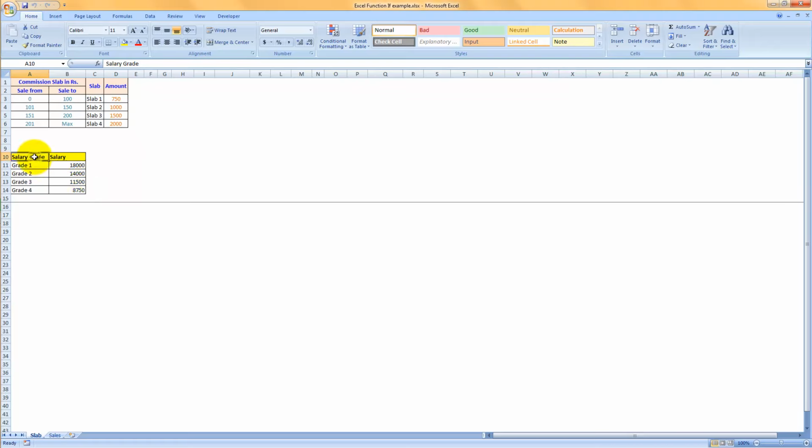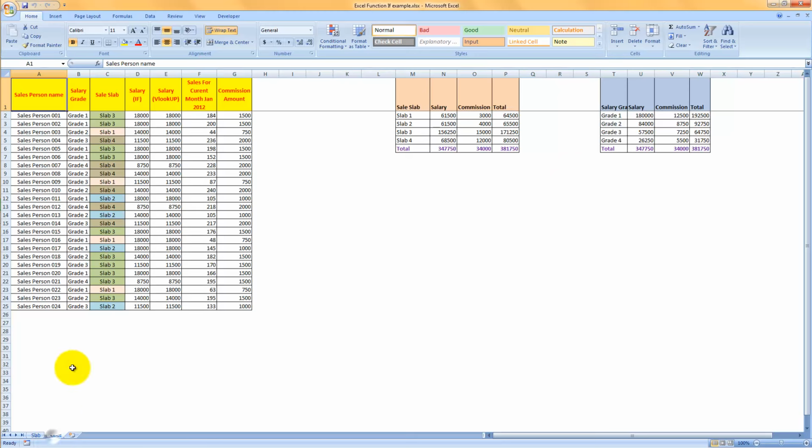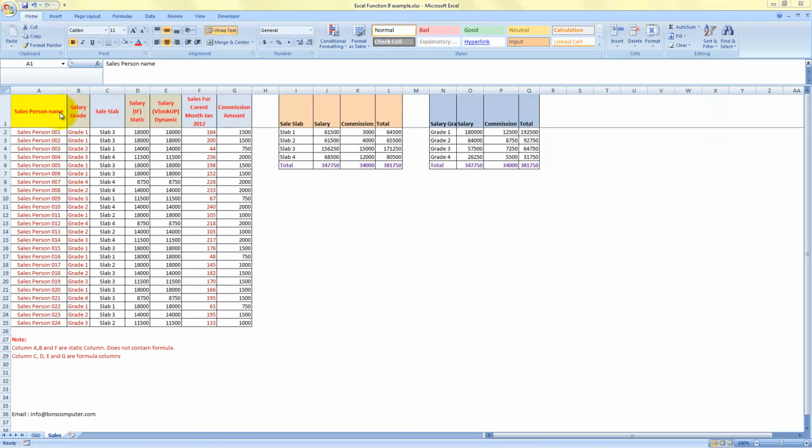Secondly, the second grid is going to give the description or details about the salary. If a salesperson falls under grade 1, 2, 3 or 4, he will be having salary as 18,000, 14,000, 11,500 and 8,750 respectively. In this sales sheet, we are having the details about the sales done by the salesperson for the month of Jan 2012.